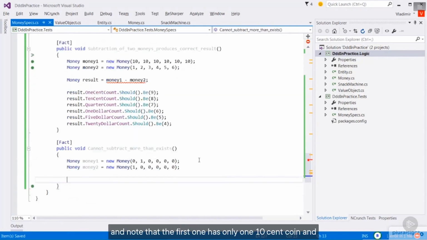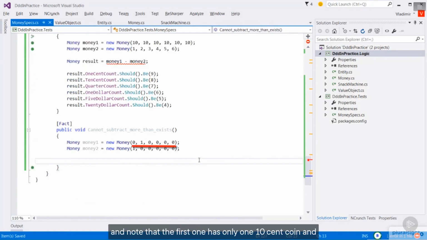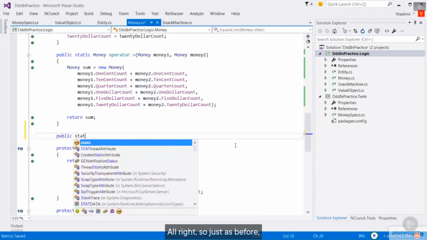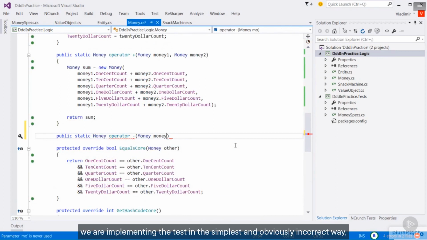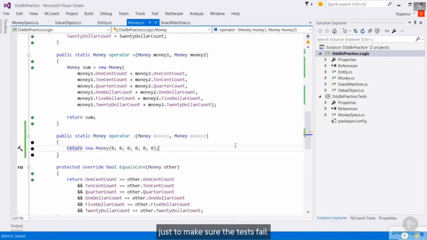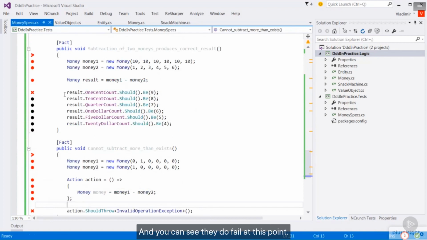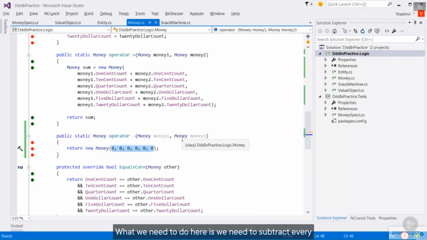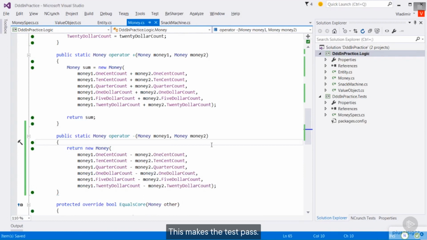Declaring two instances, note that the first one has only one 10-cent coin, and the second one contains a single cent. We cannot subtract one from the other because there are not enough coins to perform such a subtraction, so we need to make sure such an operation throws an exception. Alright, so just as before, we are implementing the test in the simplest and obviously incorrect way, just to make sure the tests fail. And you can see they do fail at this point. This unit test, for example, expects 9 but gets 0 instead. What we need to do here is subtract every single property from each other. This makes the test pass. Perfect.